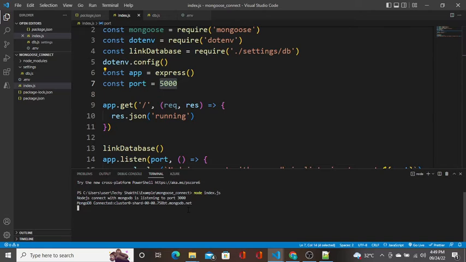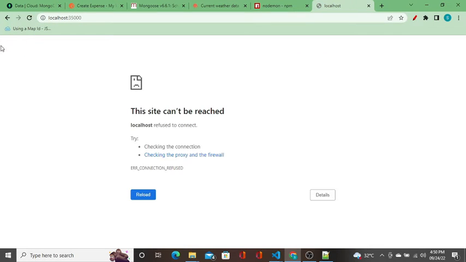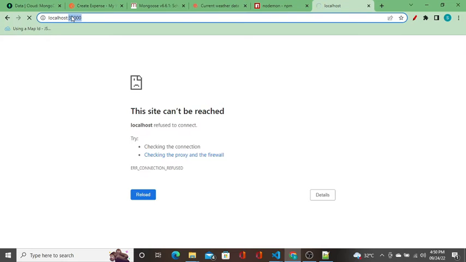So we need some package to automatically identify our changes in the files and restart the server for us. Otherwise, it is not an easy task for us to stop the server each time and restart the server again. So now when I restart it, you're seeing the nodejs project is listening to port 5000, and when I change this port number to 5000, you'll see the application response running.